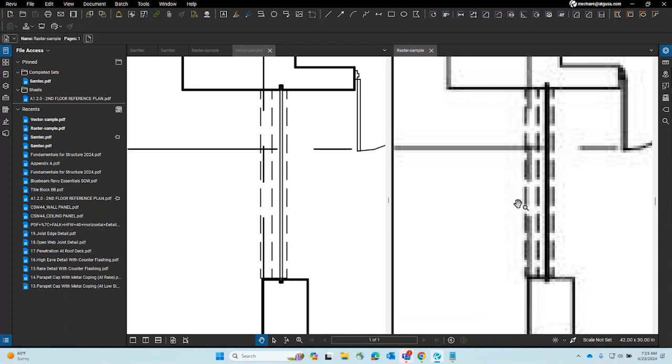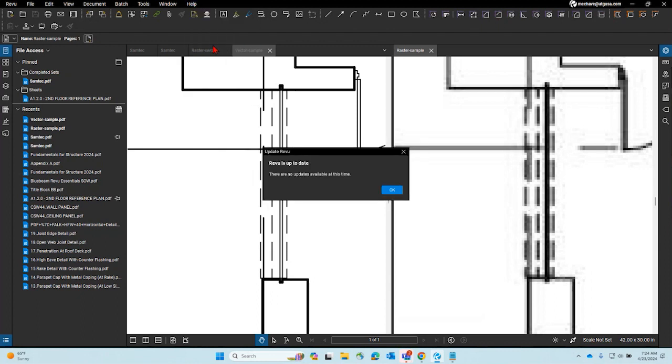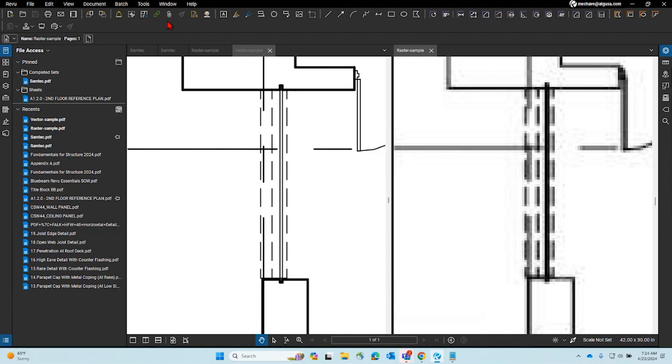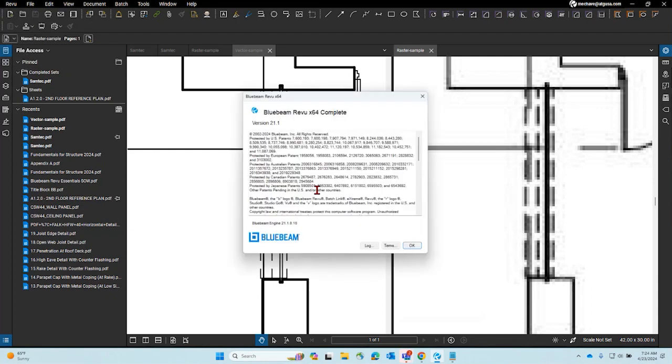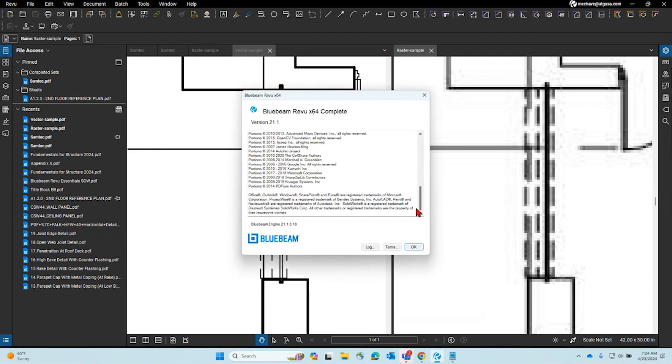How do we find if there are updates for Revu? You go up to Help and you go to Check for Updates. So as of April 23rd, 2024, the latest version should be 21.1. How do I verify that? We're going to hit OK here and then go up to Revu and go to About. And then there you go. 21.1 is the latest version as of April 23rd, 2024.